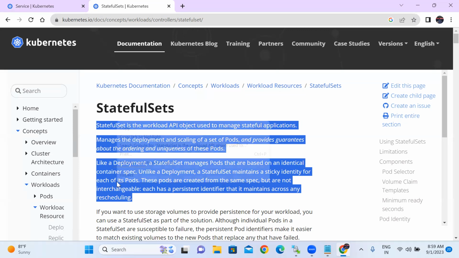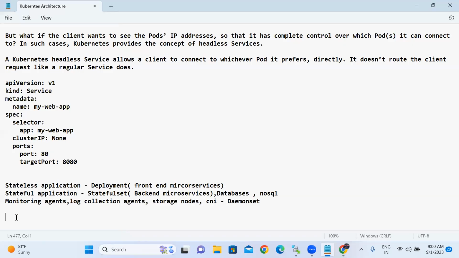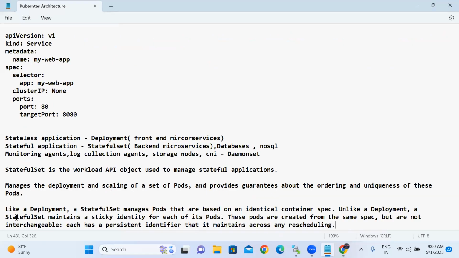StatefulSets. And for data persistency, for a StatefulSet, persistency is definitely required. That's the reason we attach volumes. In Kubernetes, volumes are called PV and PVC.